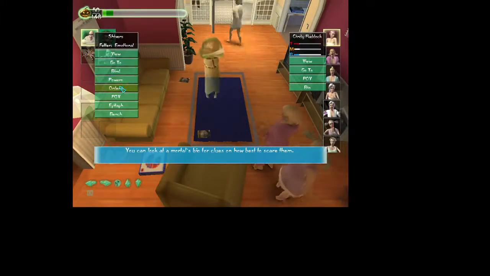You can look at a mortal's bio for clues on how best to scare them.